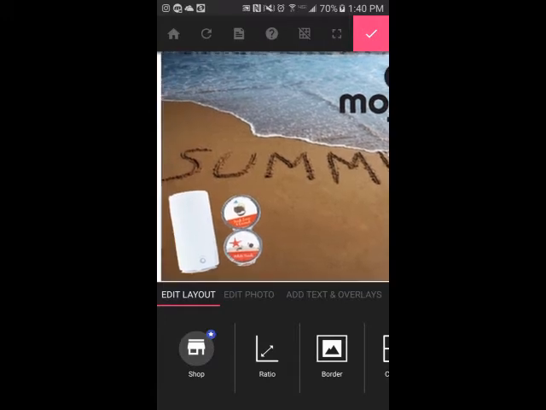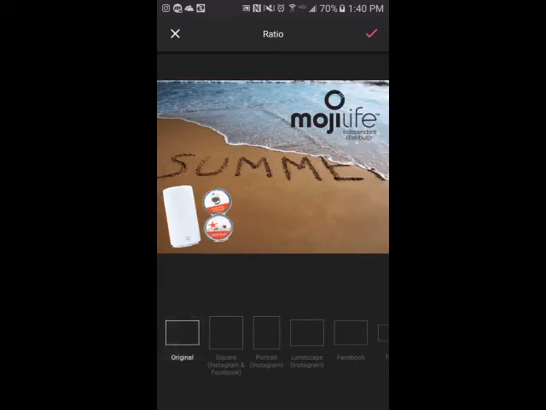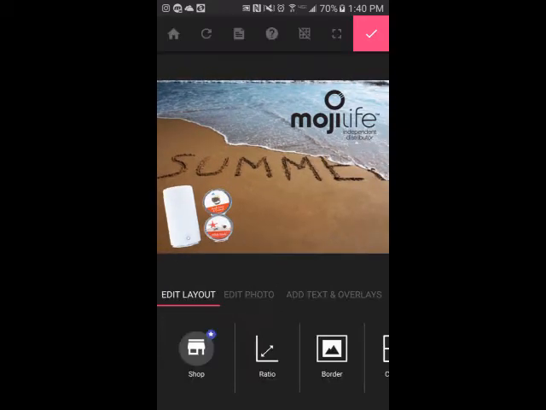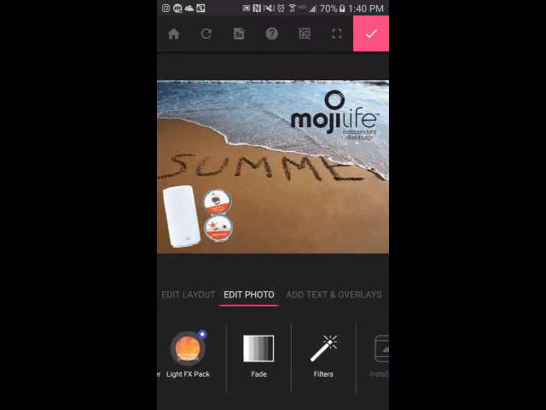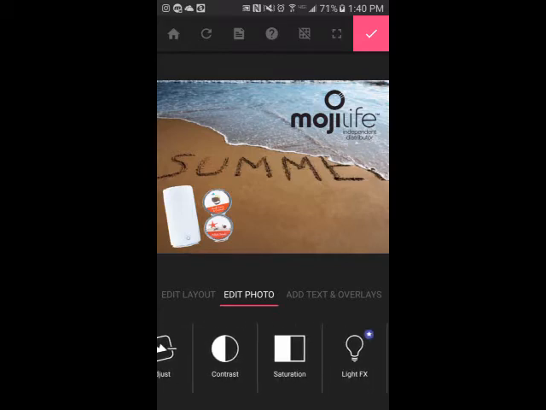It automatically goes into the square option. So if you want to change it back to its original size or crop it to different sizes, that would be over there in ratio under edit layout. You can also, if you go to edit photo, make it into a square if you want to, like for Instagram.